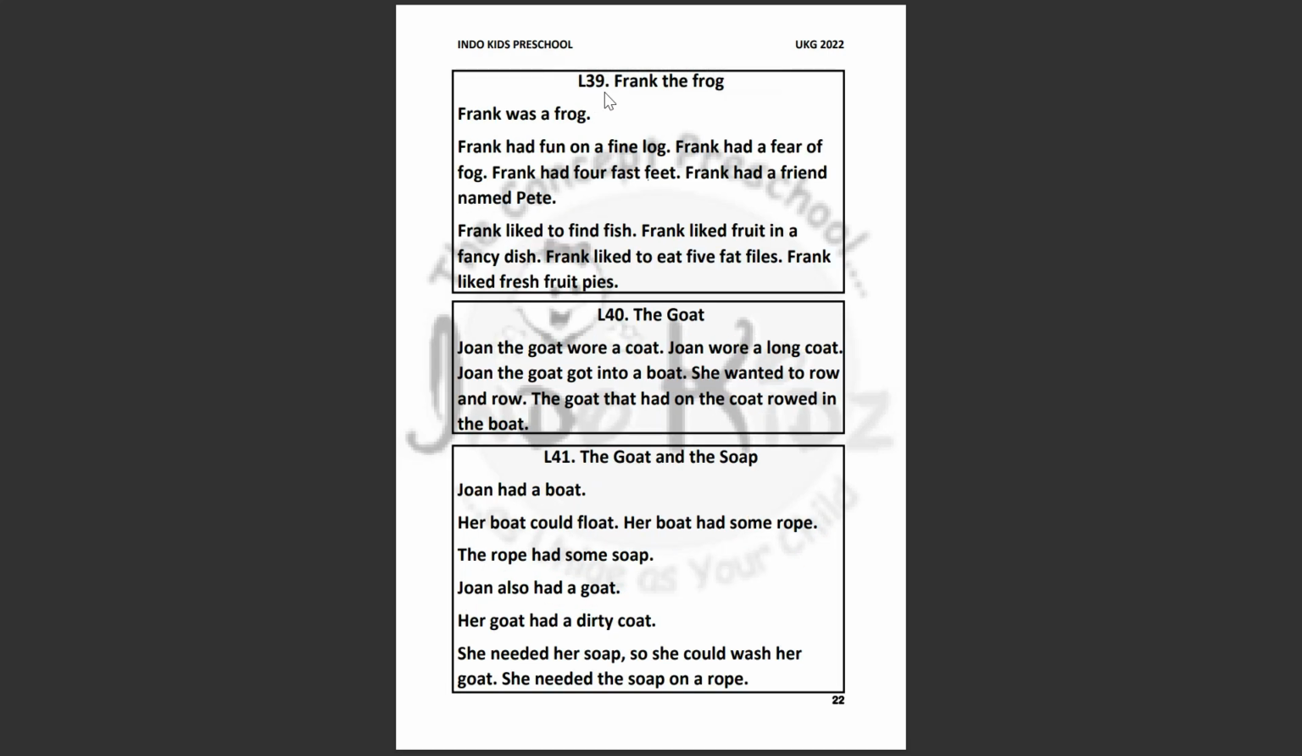Lesson number 39. Fr and K. Frank the frog. Frank was a frog. Frank had fun on a fine log. Frank had a fear of fog. Frank had four fast feet. Frank had a friend named Pete.